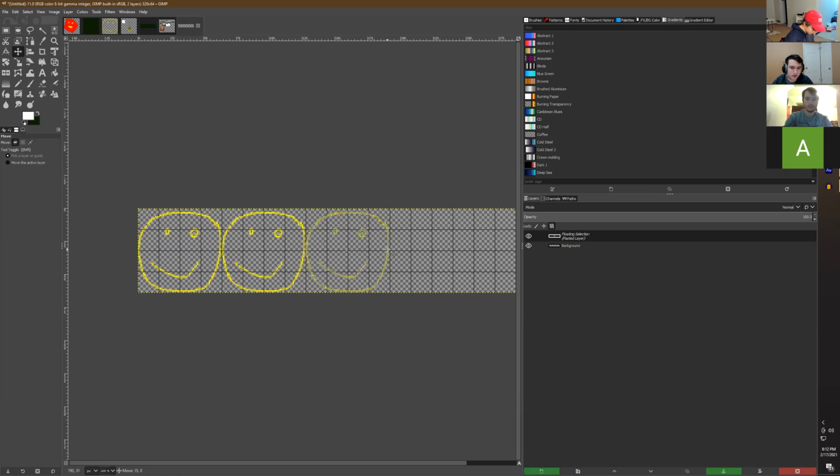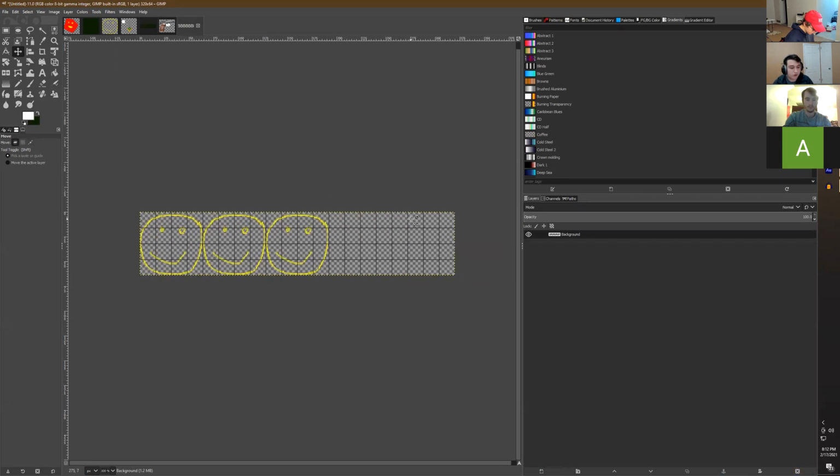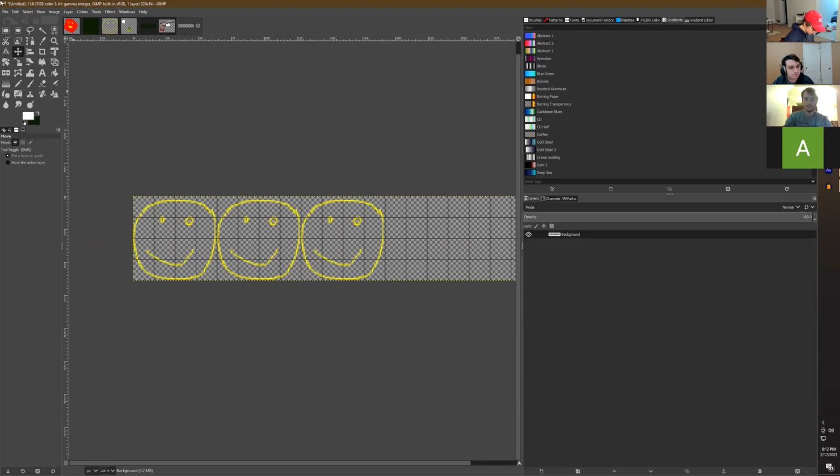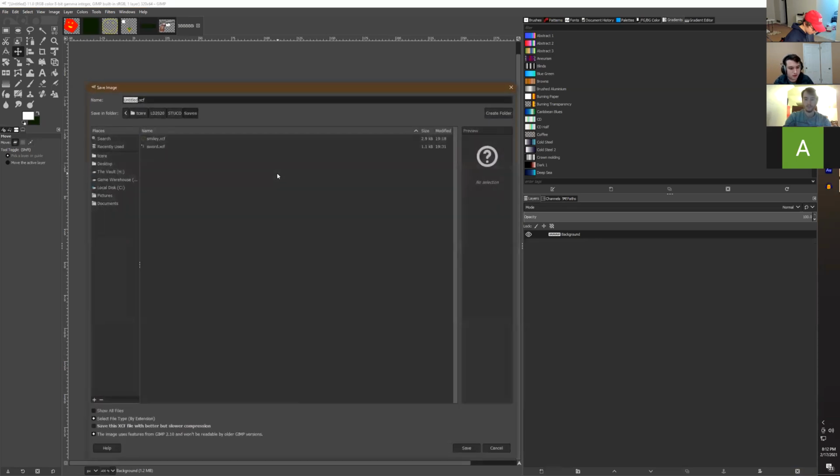Just for the sake of time, we'll say it's a 3-frame animation. And you don't actually need to fill in the rest, right? Because you're just going to tell Unity to ignore the rest. So I've got 3 frames here. I'm going to save it and call it Smiley End.